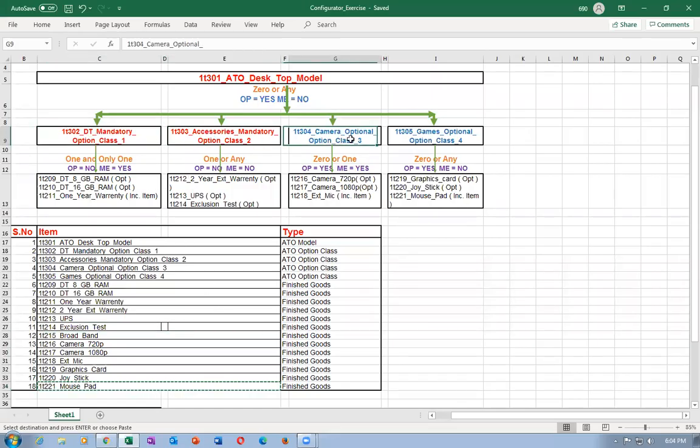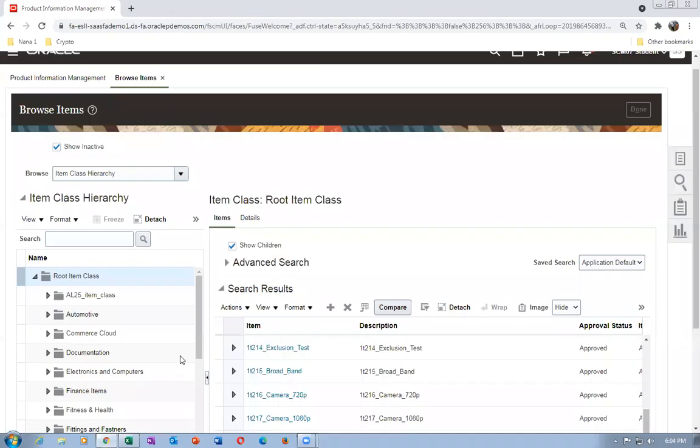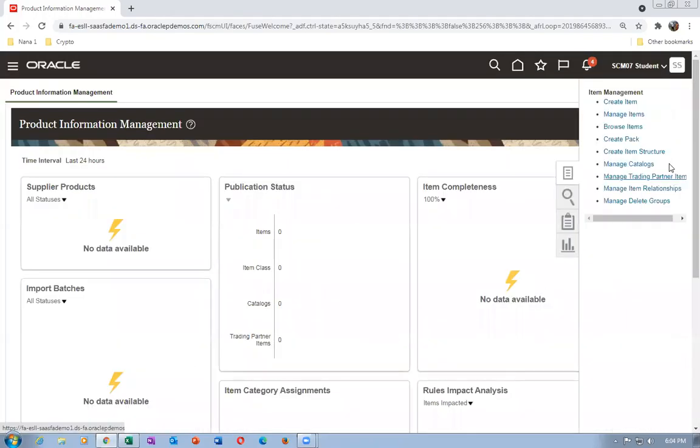Fine. 1, 2, 3, 4. 4 ATO option classes. ATO option classes are the only ones that are manufacturable. PTO option classes cannot be manufactured. You can only pick and ship, whereas here you can even interface it to manufacturing. So I'm now going to create all the 4 ATO option classes. We're going to create one. Create it up. We are going to create an item.